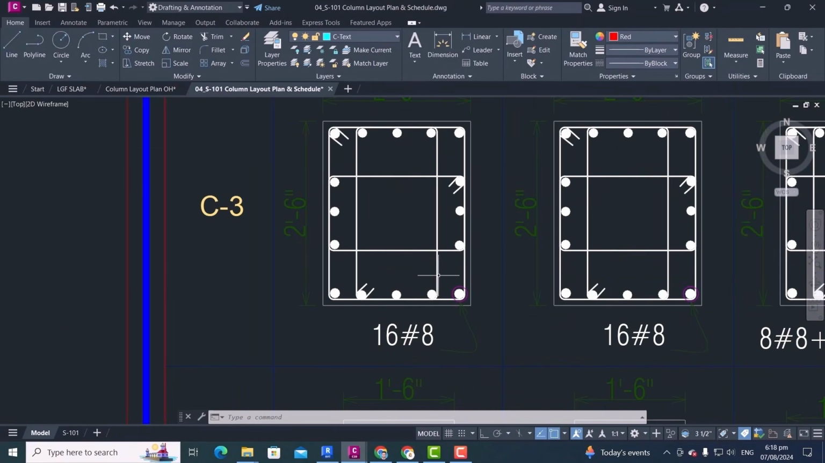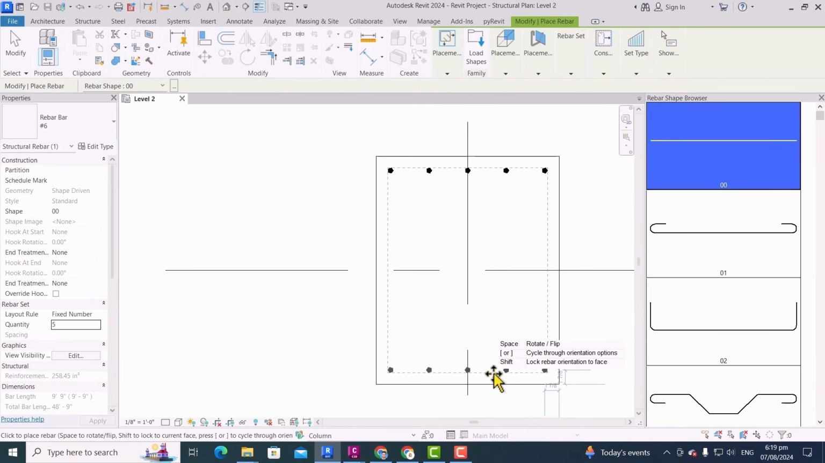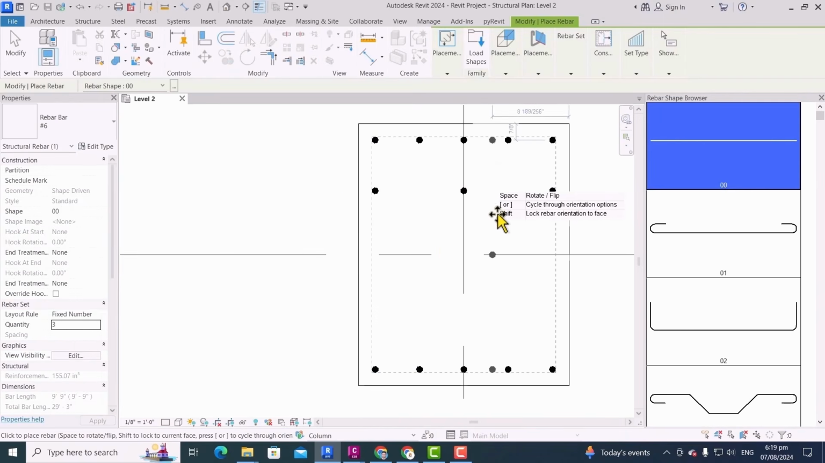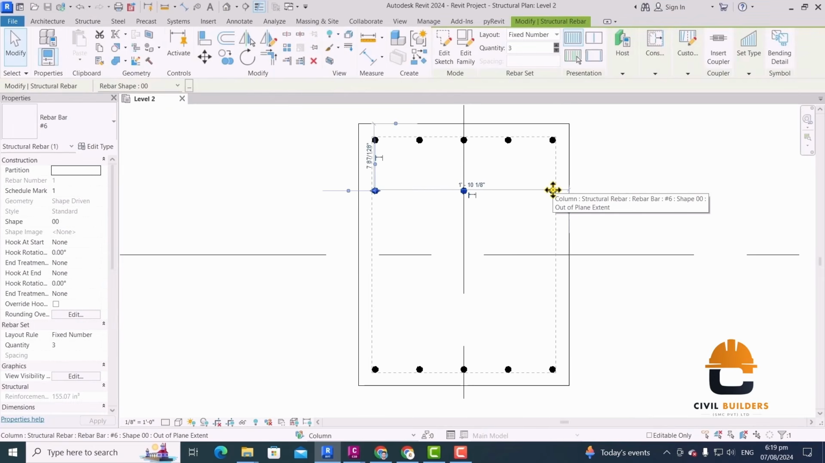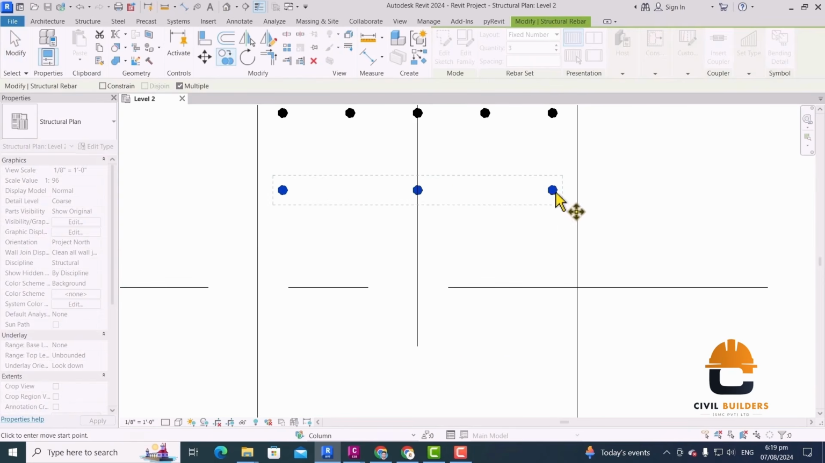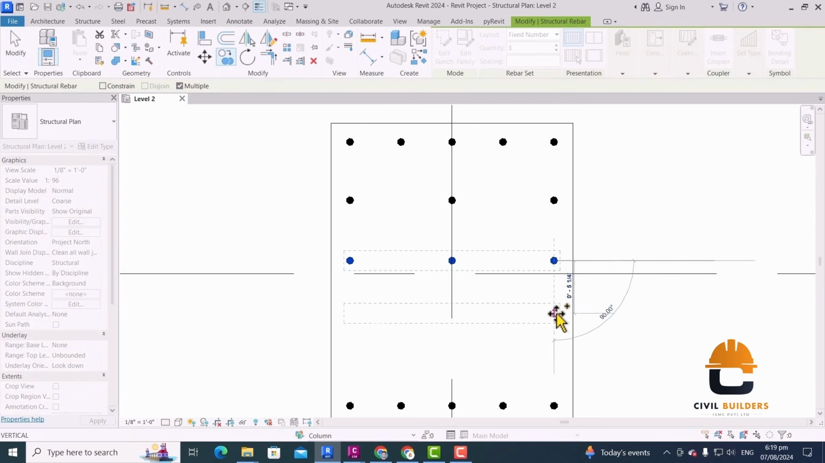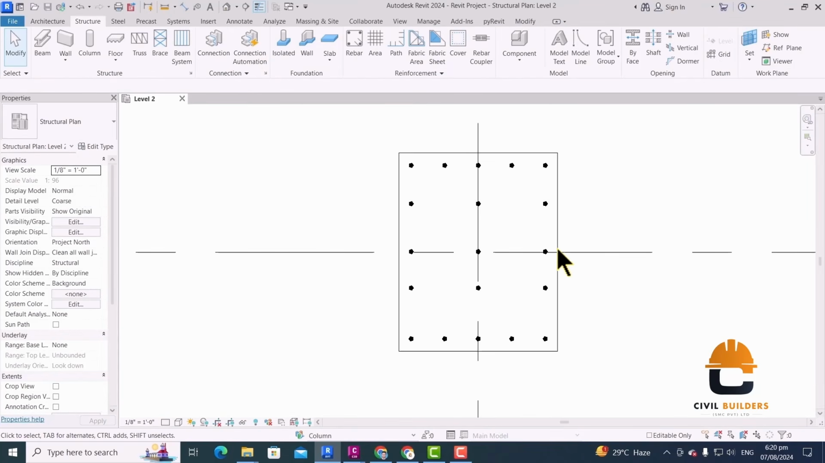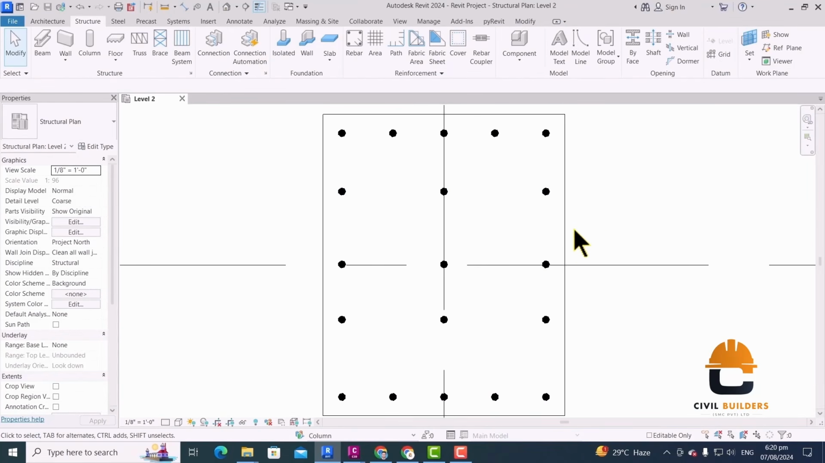Similarly, there are 5 bars at the bottom and 3 bars in the middle. So I choose 3 number for the middle bars. Now I can copy our bars. We can use arrows to move our rebars.